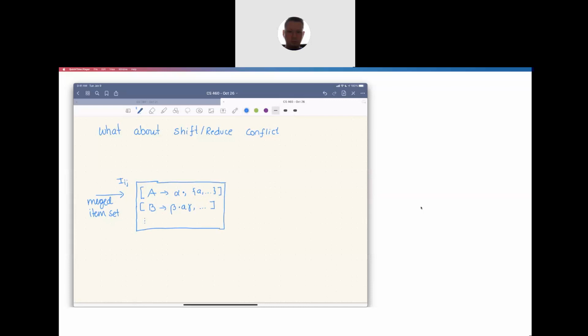So if I have something like that, then how did that come about? Well, that came about from merging this guy and this guy. Right, all right. If these guys were merged, then this one is II, and this is IJ. They were merged, so they have the same cores. So that means A goes to alpha dot, and B goes to beta dot A gamma. Is part of that one. And also here. I'll finish those off.